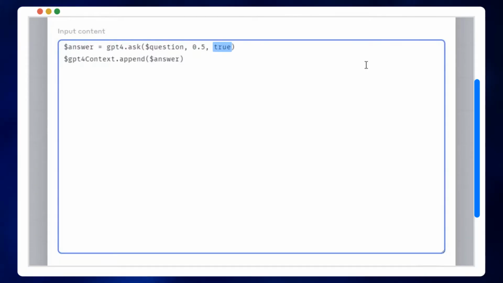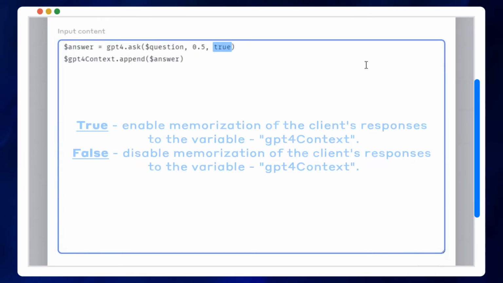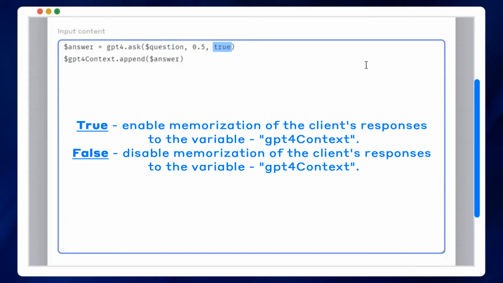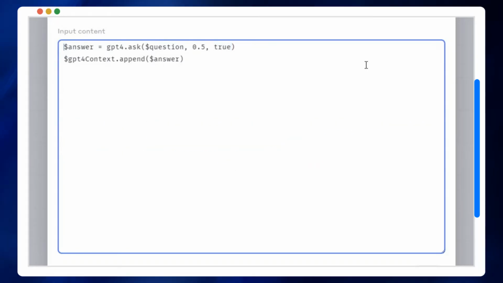The fifth parameter is responsible for memorizing the client's responses. The parameter takes the values true or false, which respectively enable or disable memorization. If the parameter is set to true, the client's question will be added to the variable GPT-4 context. All previous client messages from this list will be passed as the context of the query. Thus, the bot will memorize all requests to the neural network and use them to answer.